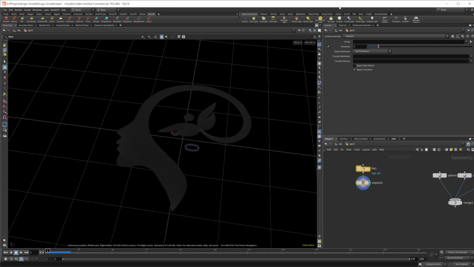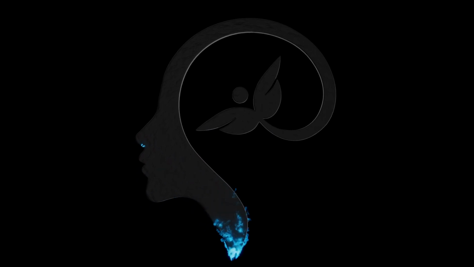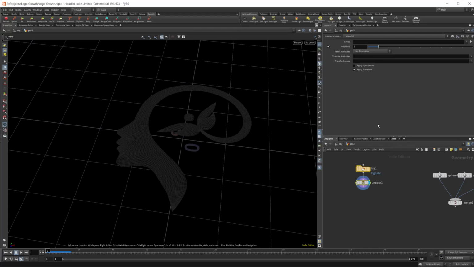Recently, we took a look at how we could use the Pyro source spread node to create a growth simulation. So I just wanted to add on to that a little bit and show how we can use that data to drive a Pyro simulation as well. So let's take a look at this.